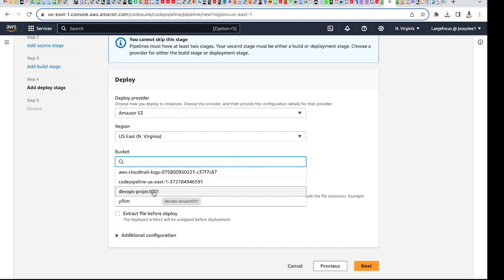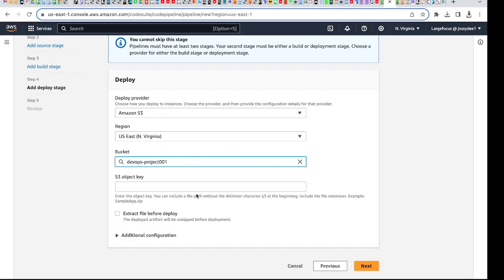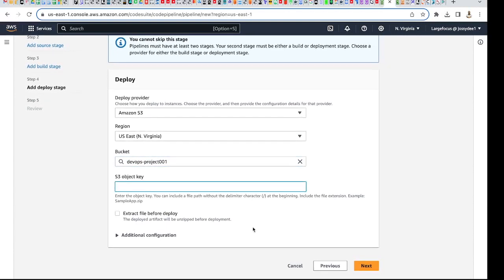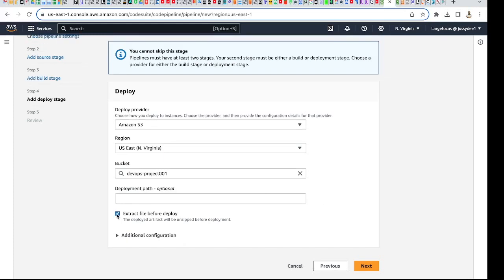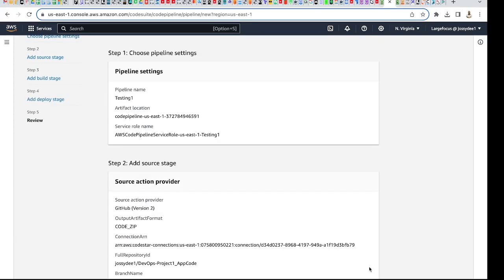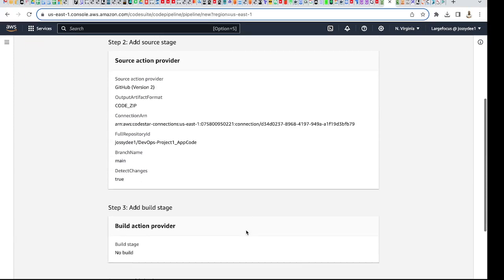So I'm going to push. I'm going to use this bucket S3 key. I'm just going to skip that. I'm going to click this extract file before deploy. This is good. So all right, now that's it.